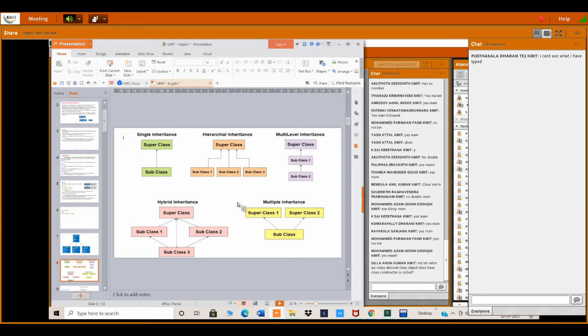Okay. Now, what do you mean by a hybrid inheritance? The combination of two or more inheritances, you call a hybrid inheritance. Now you split it. Okay, before we get into the hybrid, you go with the multiple. Multiple inheritance is nothing but two or more base classes to your derived class. You call it a multiple inheritance.